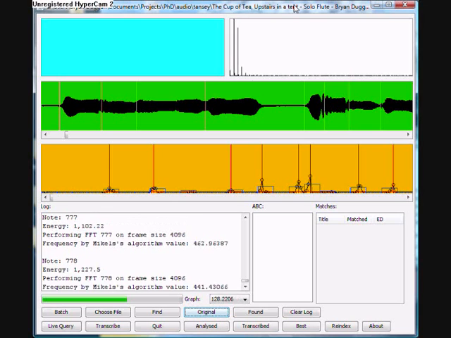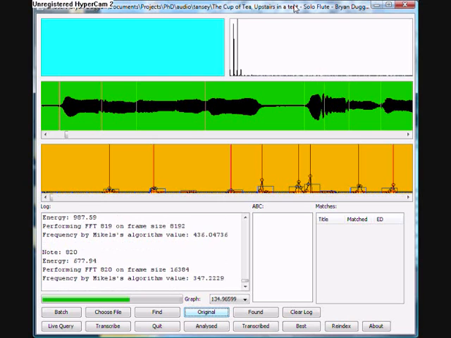So that's the turn. That's where it's basically played the first tune several times, and now it's gone into playing the second tune, which is Upstairs in a Tent.